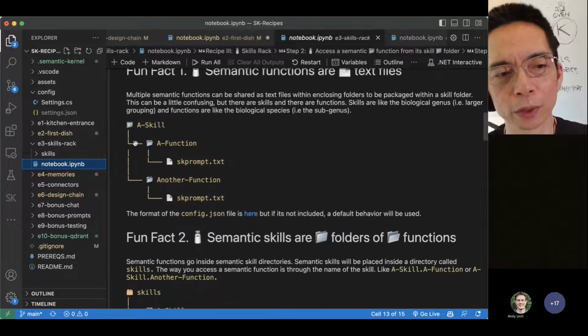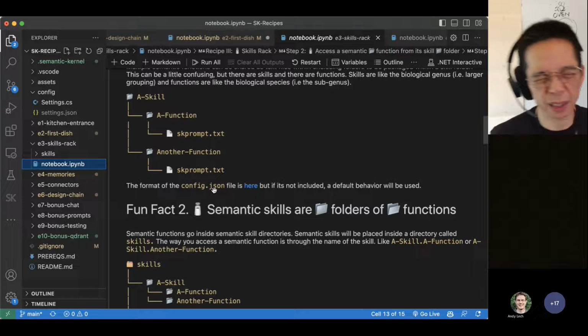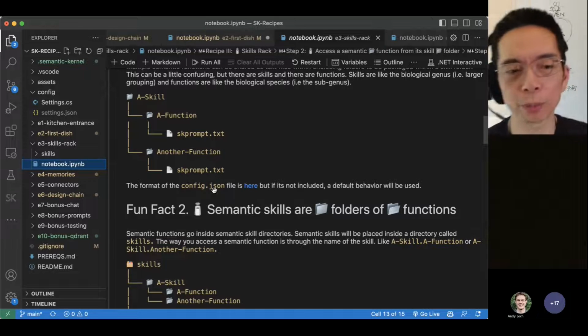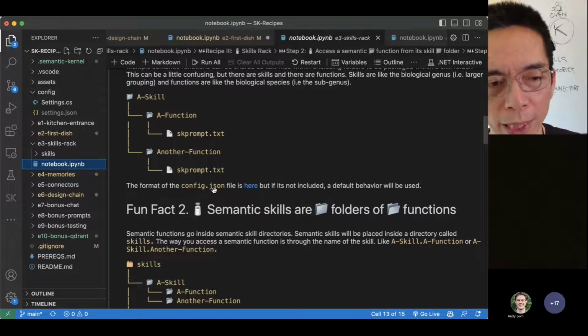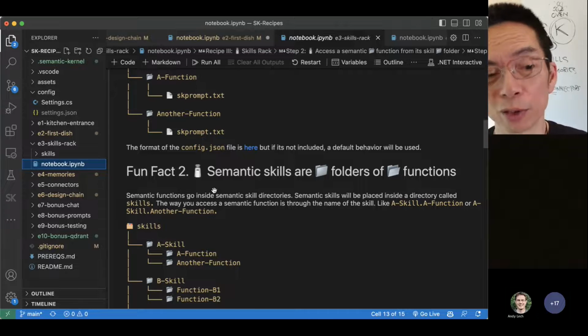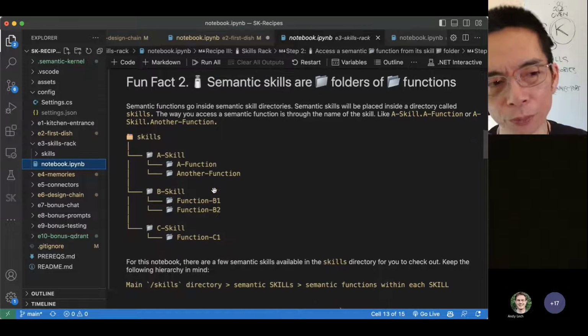So let's do it again. There's a skill called A. There's a function A, and another function. They both have skprompt.txt in them. There's also a config.json file that's optional, where you can stuff the temperature parameters and other parameters like that, if you really want to get creative, literally. Well, tuning, you want to tune.